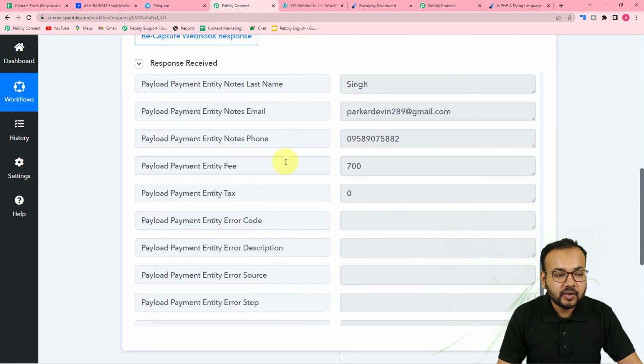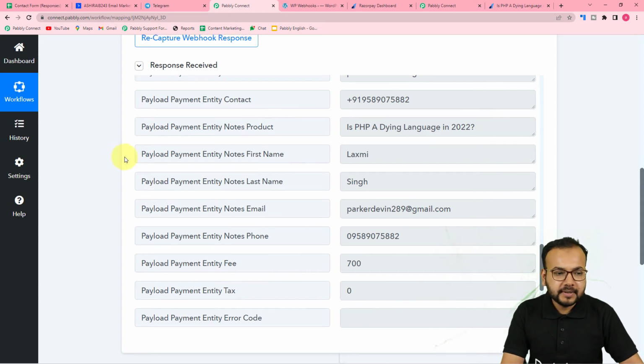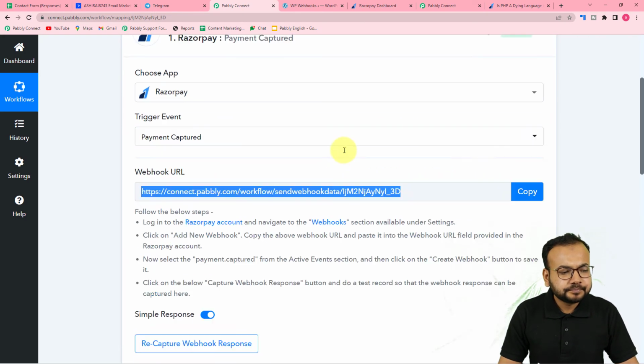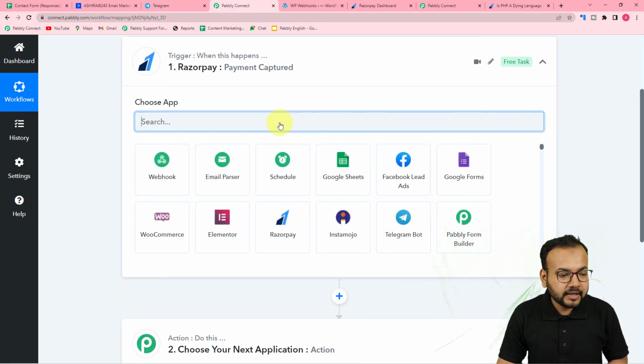Okay, that's how you can capture the webhook response of a payment application. Right, now let's select any other type of application. Let's say we want to capture the response of an e-commerce store. So we are using WooCommerce for that. Select the WooCommerce plugin from here.